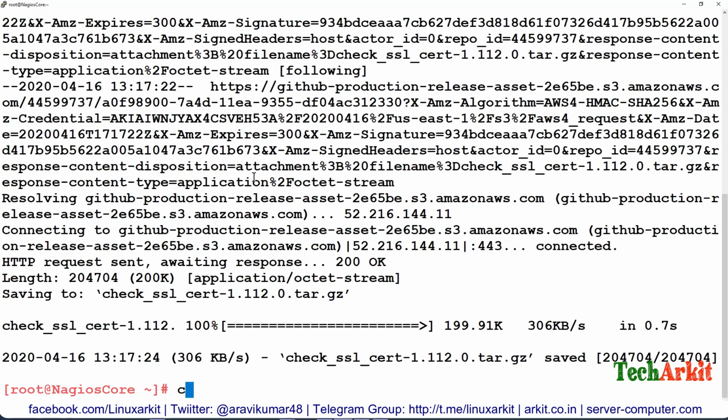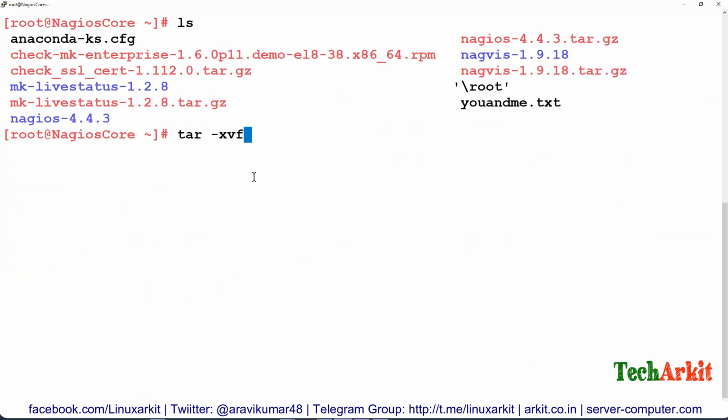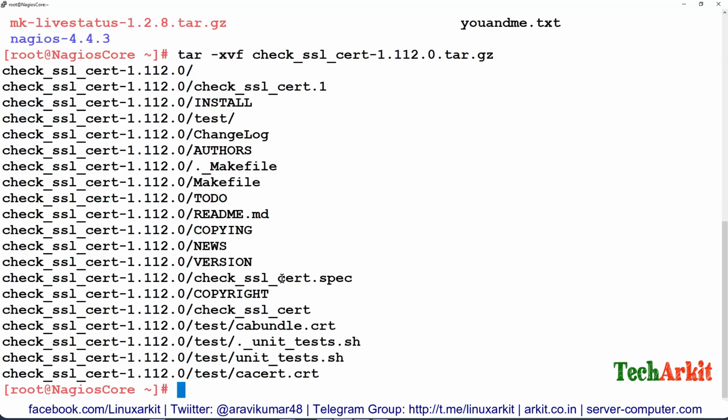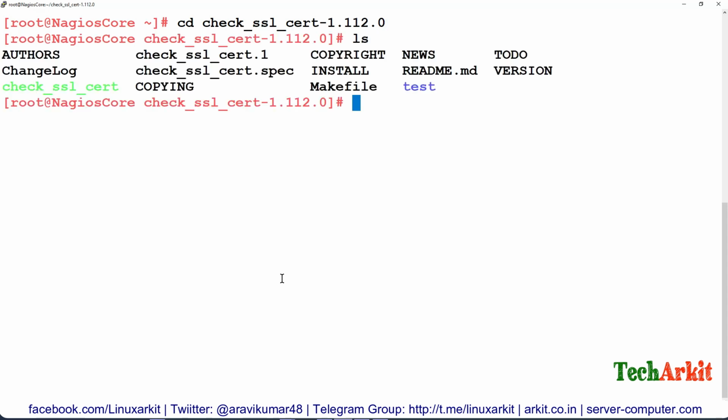So this is the tar file here. Now we just extract that tar file. After that, clear the screen again and go to this. Here is the readme file and the installation guide and make and all this stuff. So you can simply use this plugin. You just run it and execute it.